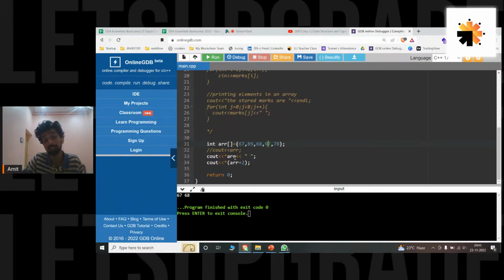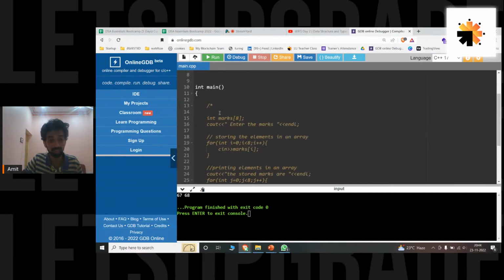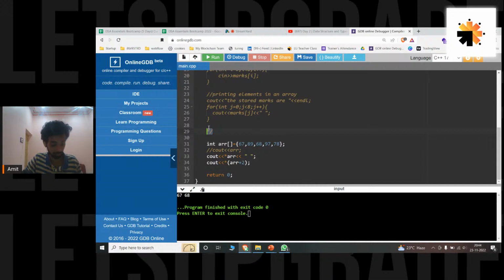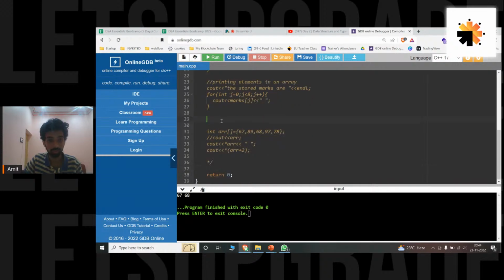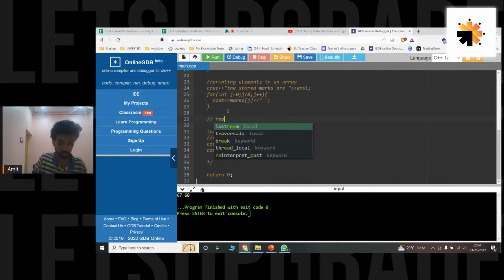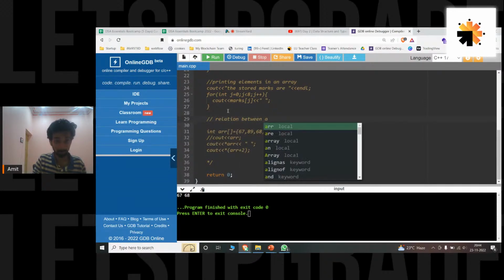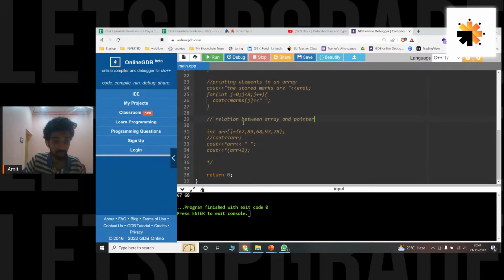This is what we learn in pointers also. Are you guys getting it? That's why I said array is related to pointers. Okay, I'll just paste this here. Now this is commented out, and this thing is done. So what I'll write: relation between array and pointer. This is what we studied.